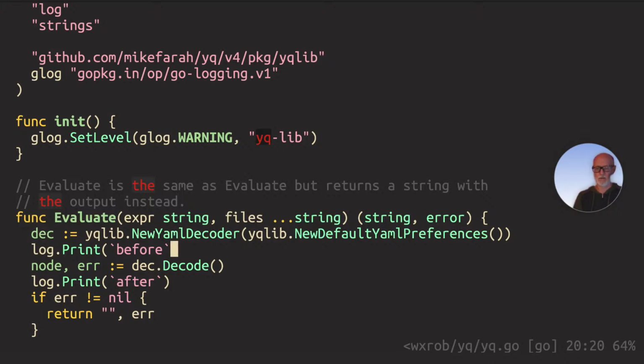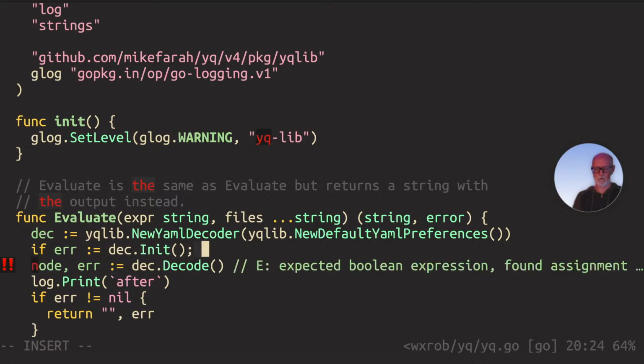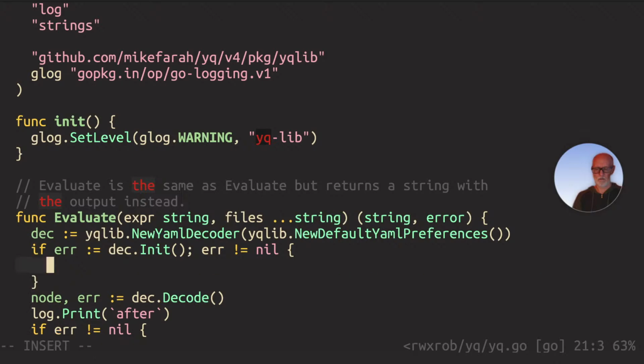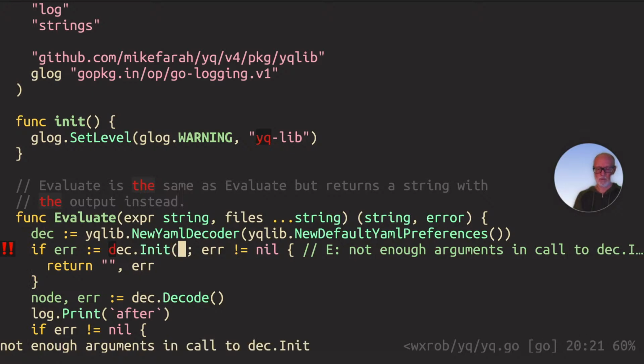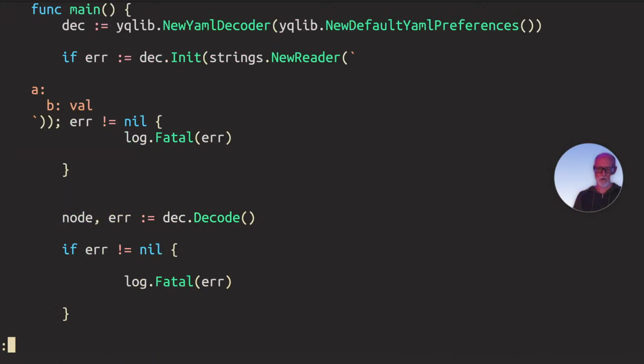All right, so we don't need to call decode. We need to initialize it. So we need to do deck dot init, and if error equals error equal nil, return. I don't know why I didn't catch that. Maybe because I'm tired. So we need to call init, and we need to give it a new reader. Strings new reader. It just needs a single new reader.